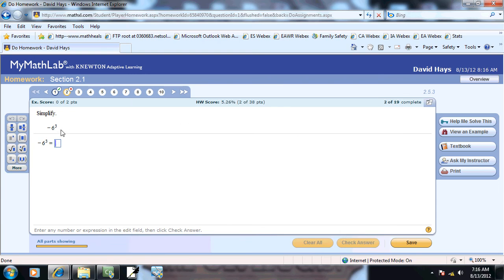Now, it doesn't actually give me that problem then. It gives me a different number. So it algorithmically gives me different numbers. And every student has different numbers. Some of these have videos.